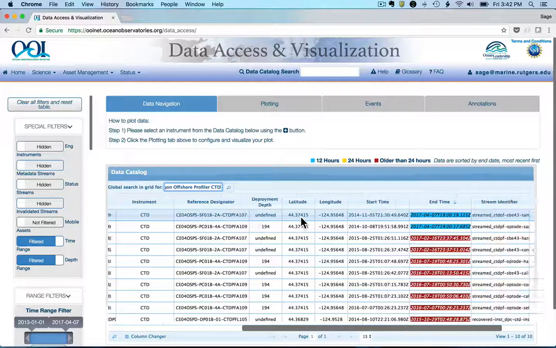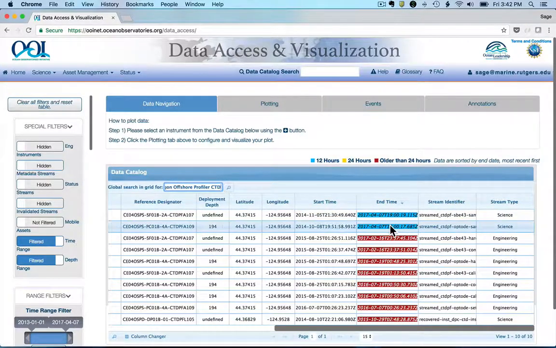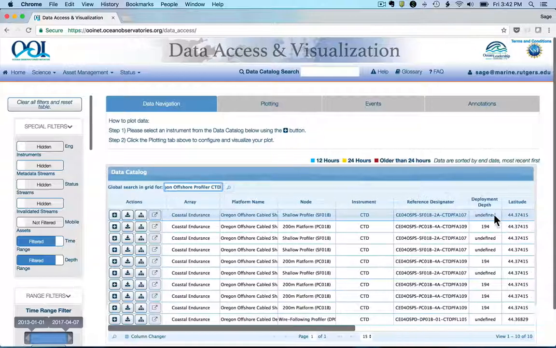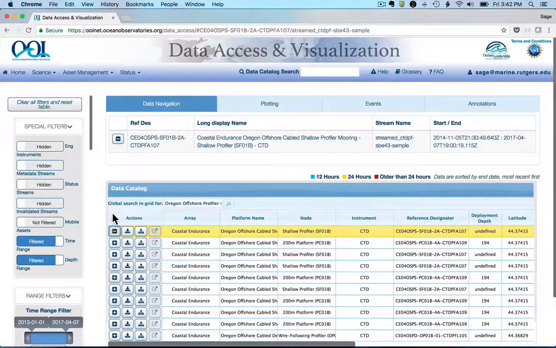Scrolling further, we can see the start and end times of available data for each stream. And scrolling even further, we see the Stream Identifier column tells us what kind of data each stream contains. Since we're interested in the real-time streamed CTD data from the profiler and not engineering or recover data, this is the row we want to choose. To select the data stream for plotting, click the plus button on the left. This will add the stream to the selected list above, much like a shopping cart.